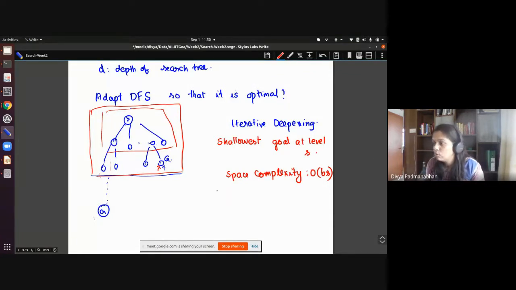Now, what about optimality? It is optimal, right? You are going to get the shallowest goal first, so in that sense you have ensured that it's optimal. Space complexity is order of B times S. Now, what about the time complexity? What would this be?